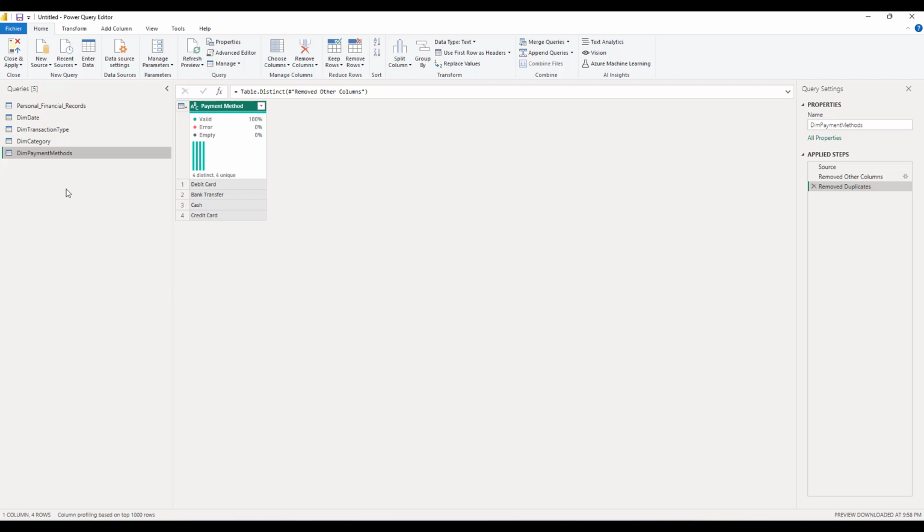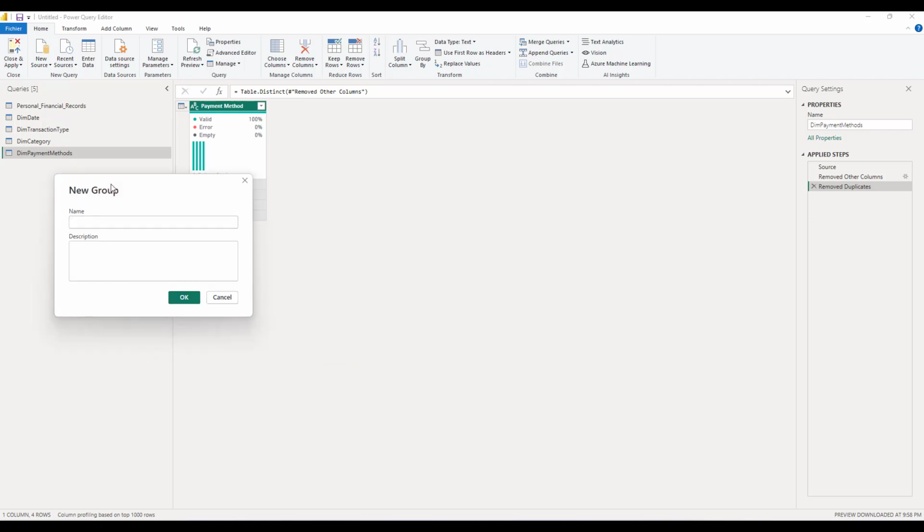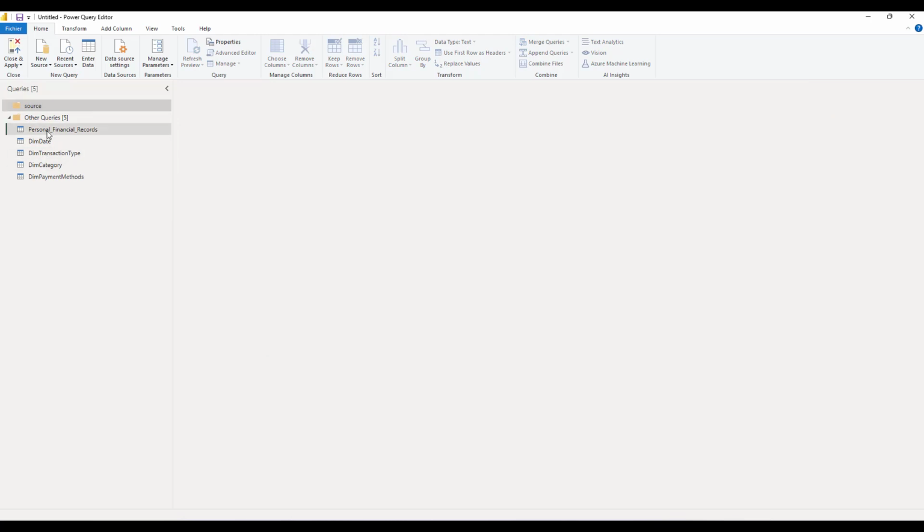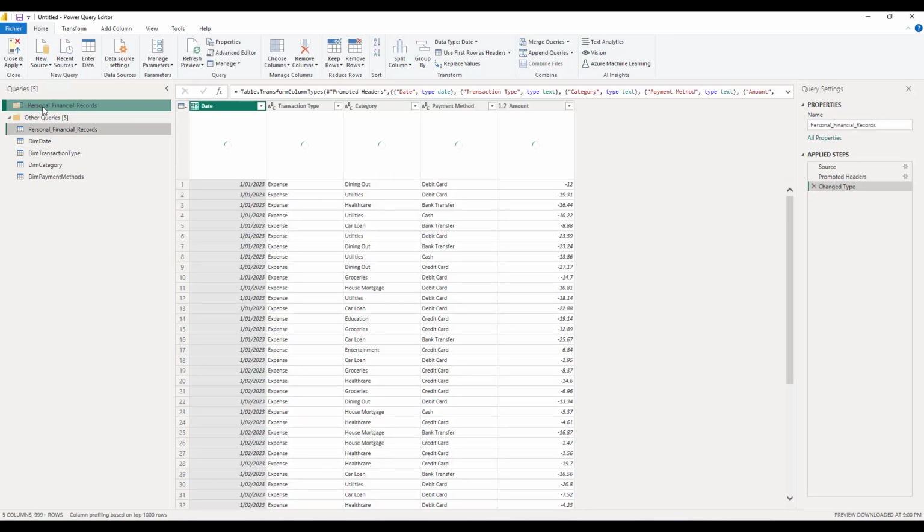Okay, so now that completes all our dimension and fact tables. Next up, I'd like to also create groups, so we'll organize all these queries together. So let's right click on the blank space there and select new group. A new group basically creates a folder for us to organize the queries. Let me rename that to source. So let's put our source query there.